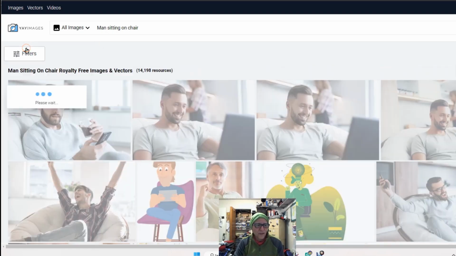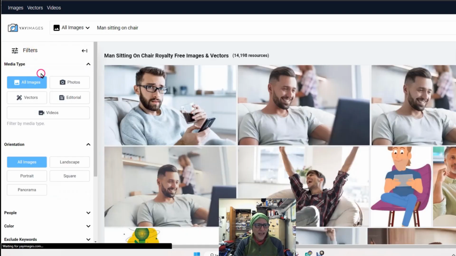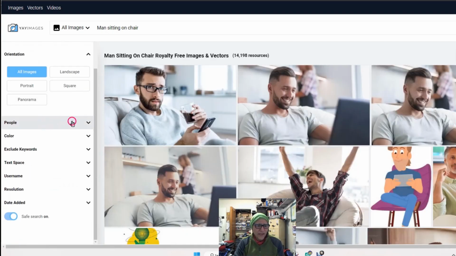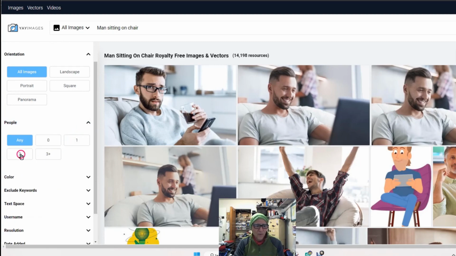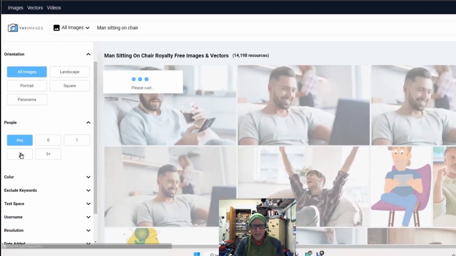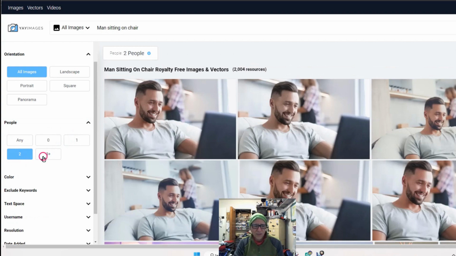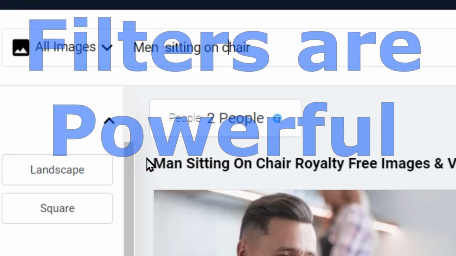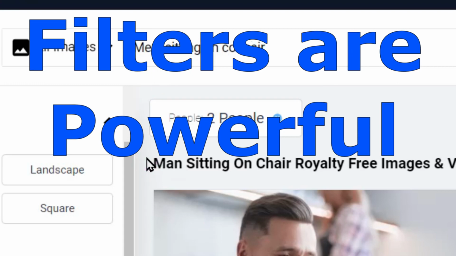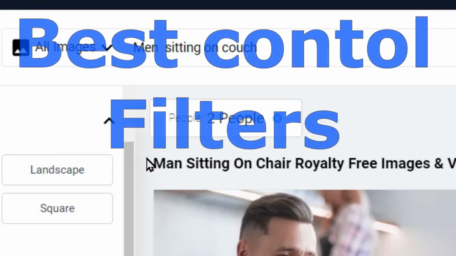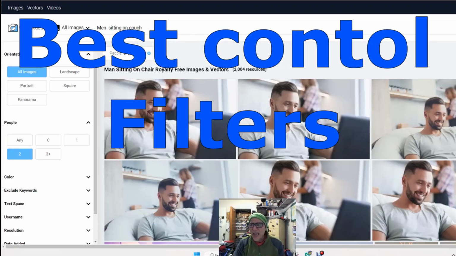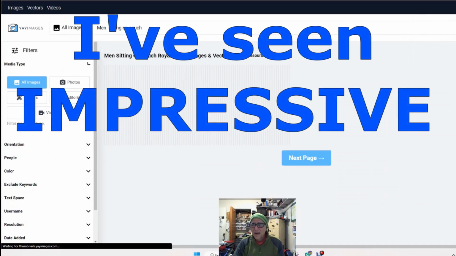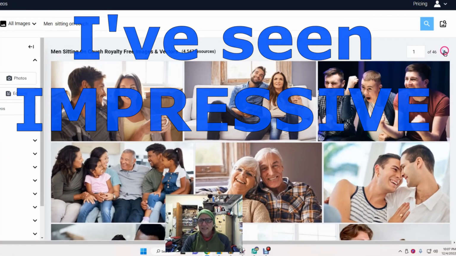Here's some other filters we can apply, and we can have the number of people that we want. What if we want 2 guys? Will we get 2 guys? Probably not, because I have man. How about men sitting on couch instead? And the other thing is this is fast. All right, I have 46 pages.